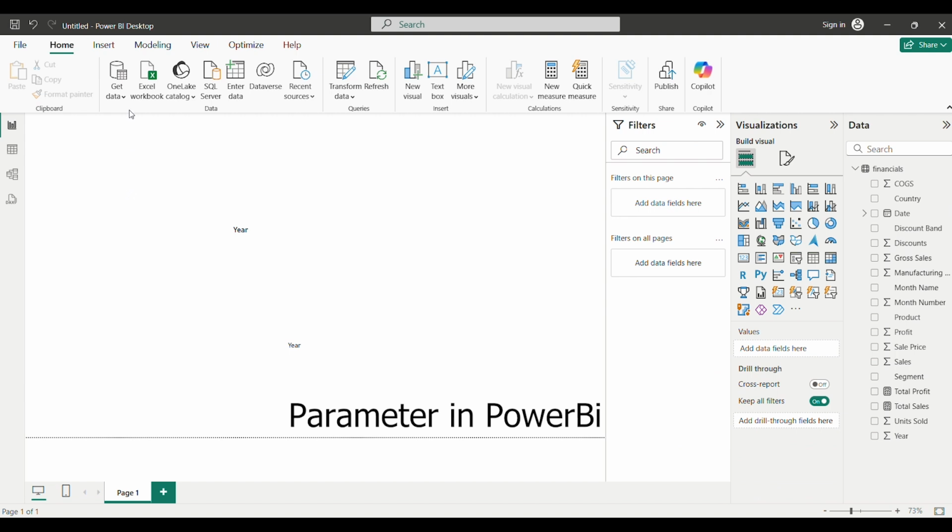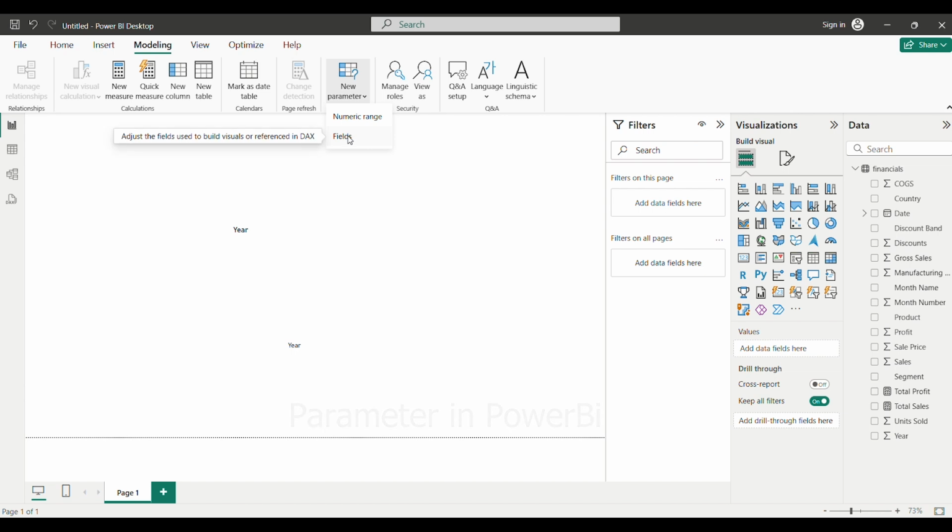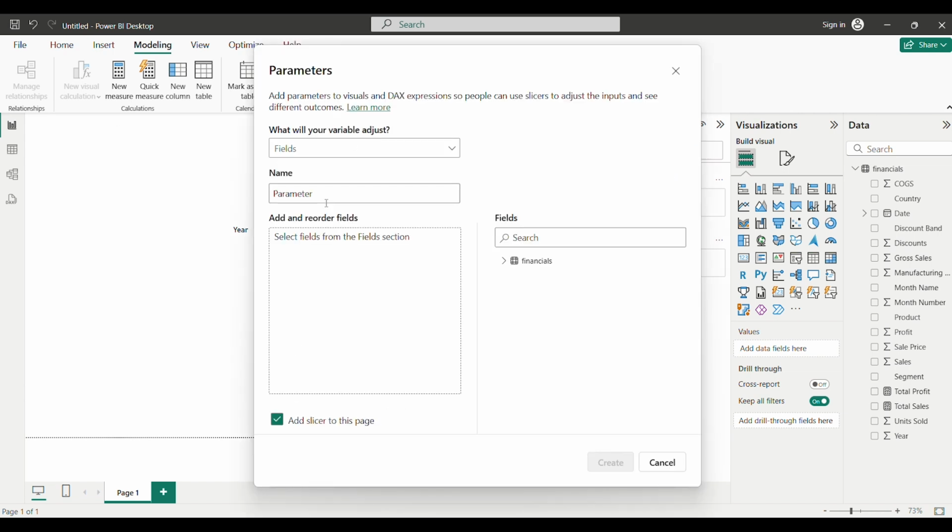To make any parameter, we need to go to the modeling tab. Here we have the new parameter option, wherein we'll get two options. First is numeric range, wherein the user can provide any numeric range, and second one is fields. This time we will be taking fields because we have sales and profit, two fields for us.